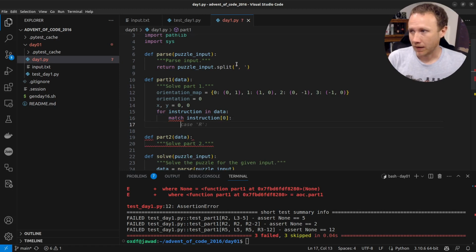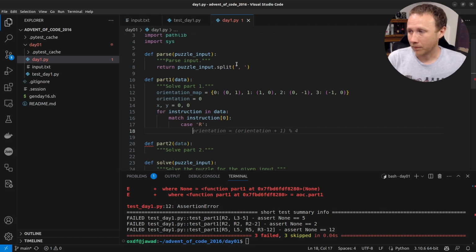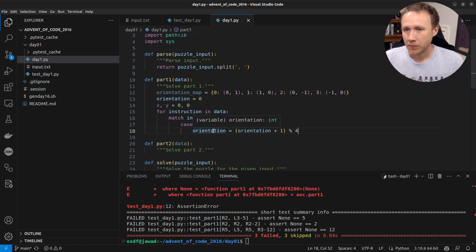And if my case is capital R, GitHub Copilot is solving this for me, then my orientation is going to be my orientation + 1. So I'm turning to the right. If I was north, I'm going to be east. East goes to south, south goes to west, west goes back to north. And I'm going to then mod that by 4, because my orientations are 0, 1, 2, and 3. If I turn further to go to 4, well, 4 mod 4 becomes 0, which gets me right back to where I want to be.